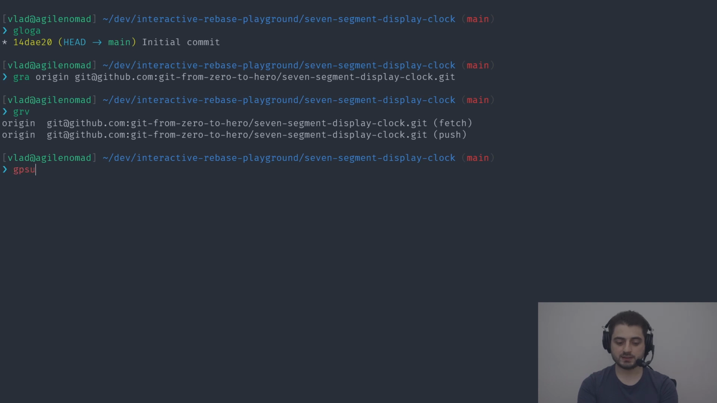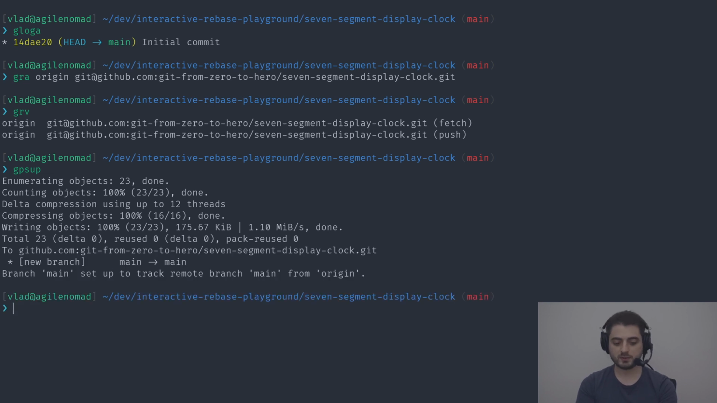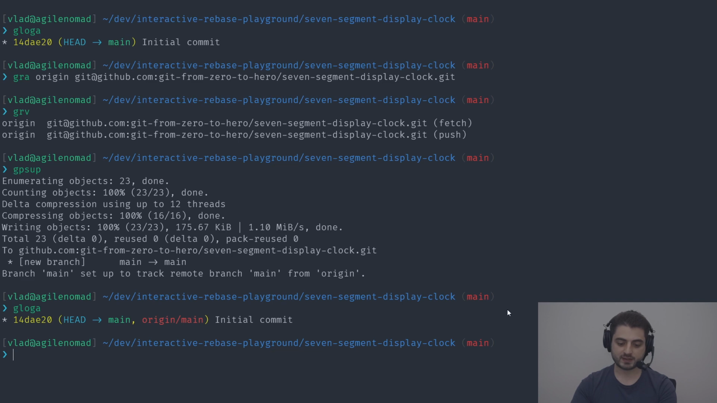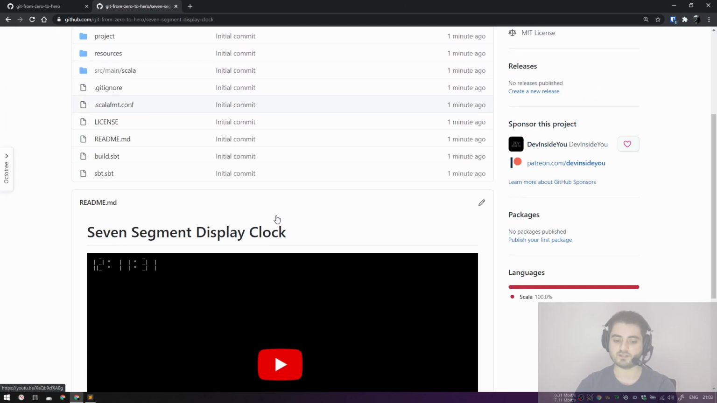There we go. So now all I need to do is I need to push this main branch, GP sup, git push set upstream main, use the same name for the remote branch as for the local branch. So we're going to do this now. So now we're going to have this red pointer. We're going to go over here, we're going to reload the page, and it's going to look very stolen.